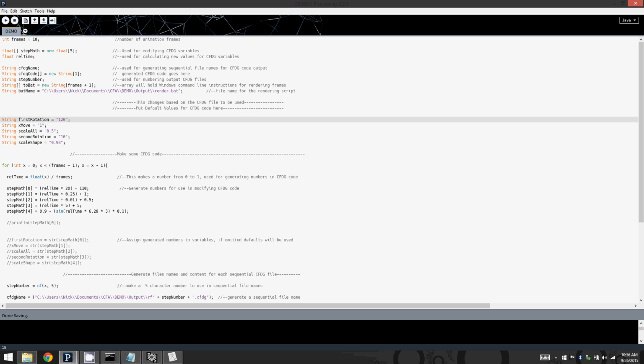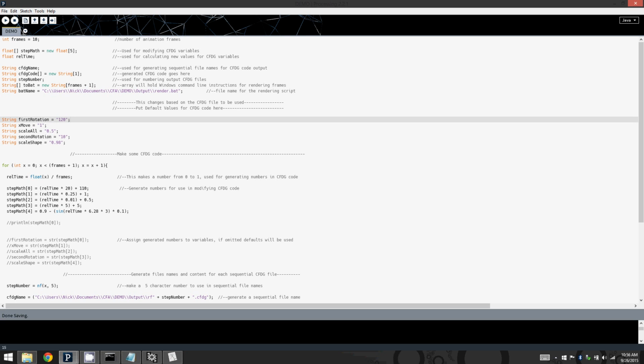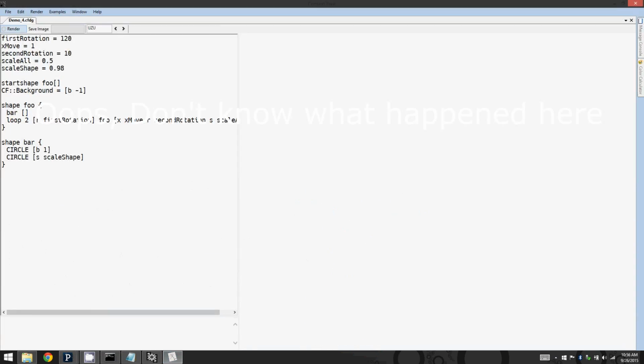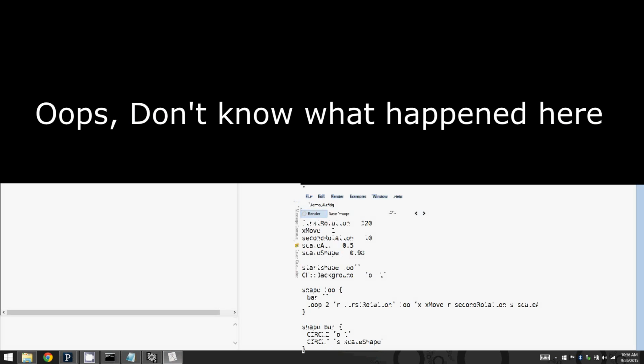This next section here is used to hold static values for the variables that will be used in the context-free code. In this case, I'm using that same rings context-free file. So I have a first rotation, X move, second rotation, all that.